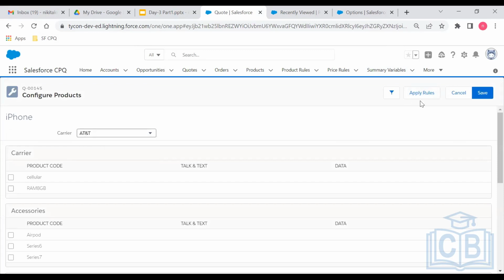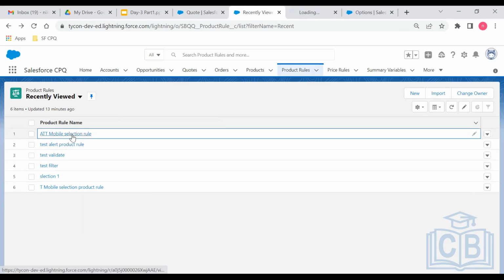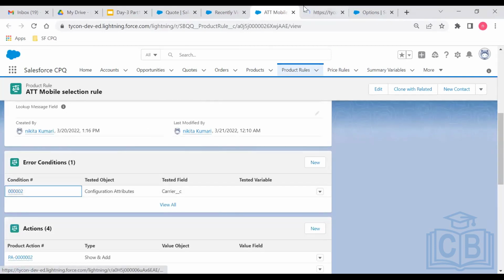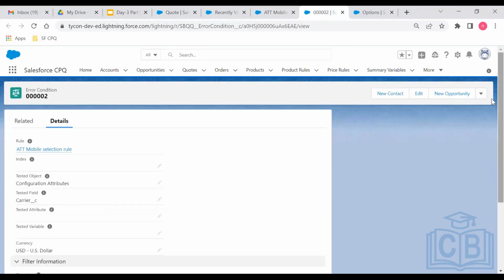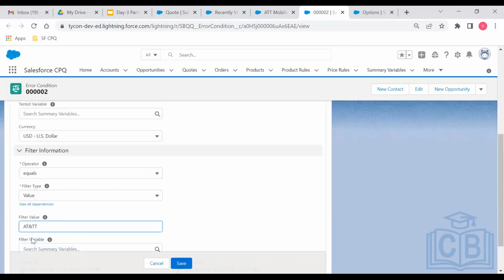Suppose I'm selecting an AT mobile and applying. Now I have ATT budget plan selected by default. Okay, and ATT family plan is available, which is show, and the rest two are disabled. So for the ATT mobile, I created a different rule. Again, all the things are same, just the error condition has a different filter criteria: when carrier type value equals ATT. Always put the API name of your picklist value, otherwise it won't be declared. If you give some other name here, like suppose you are giving ATT and T, but in your carrier custom field the name is different, then it will not take it.